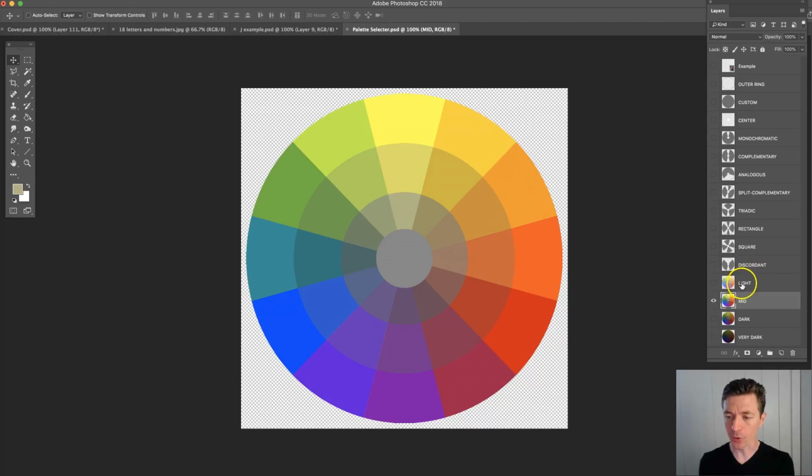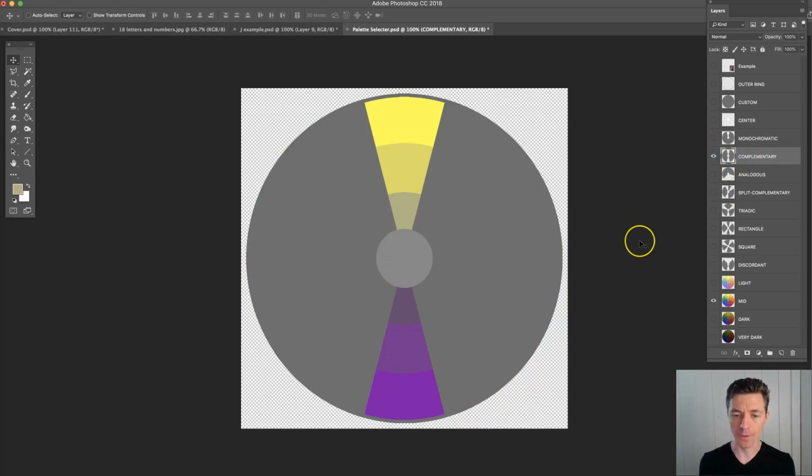So what we have down here at the bottom is a set of different color wheels ranging from very light to very dark, and above them a set of masks that will limit the color wheel depending on which kind of color scheme you want to go with. So if you want a complementary color scheme, for instance, you can just turn this mask on.